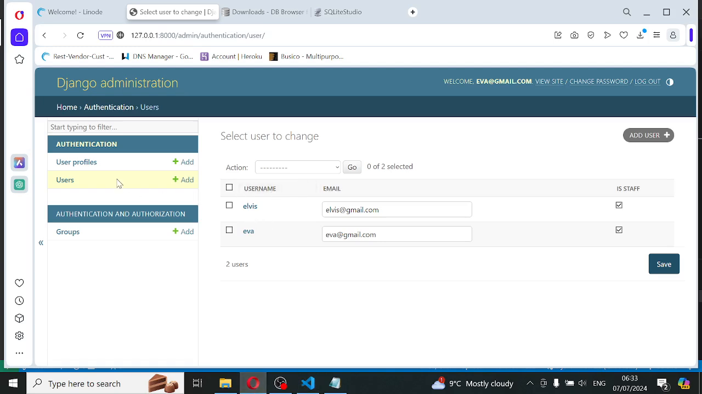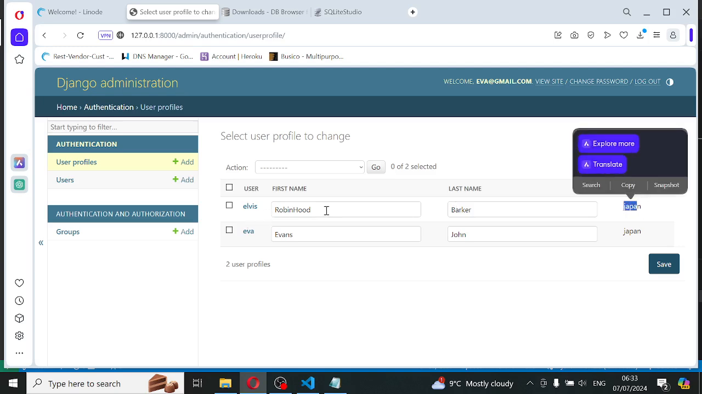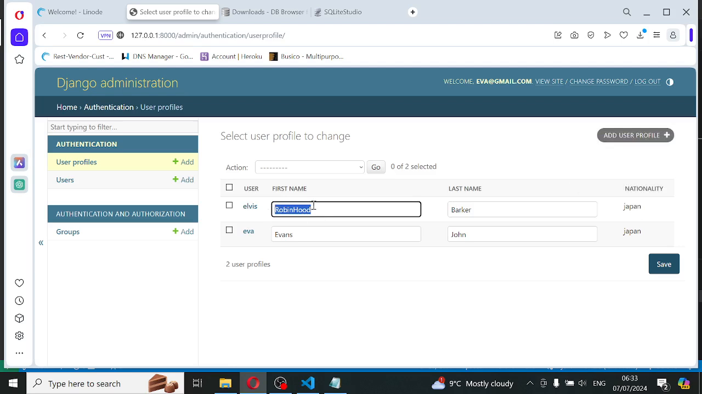But what if I want to make other objects the display link? Let me go to my user profile. Now I have Elvis, first name, last name, and nationality. Remember, you cannot make this a display link again because we've defined this as list editable. So in this option, we can only make Japan a display link. If you want to make first name a display link, it means you will change it from list editable.